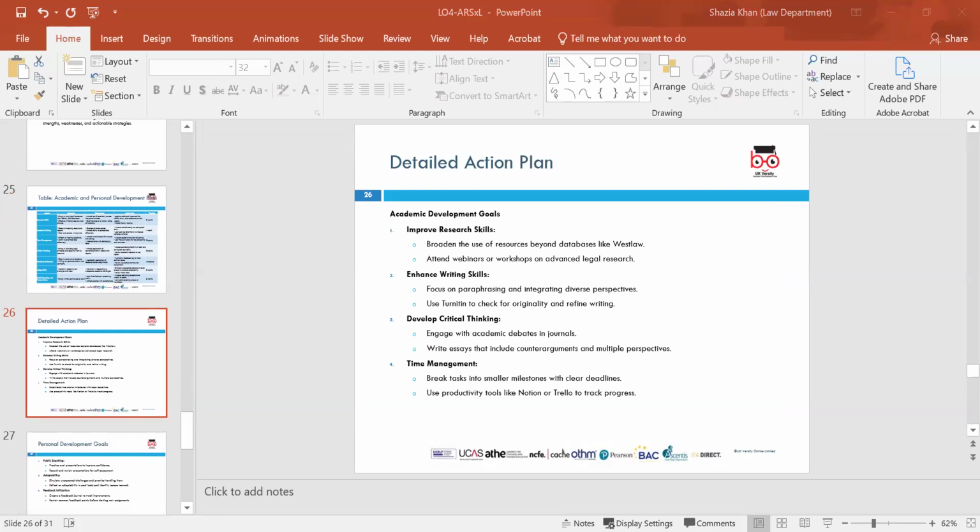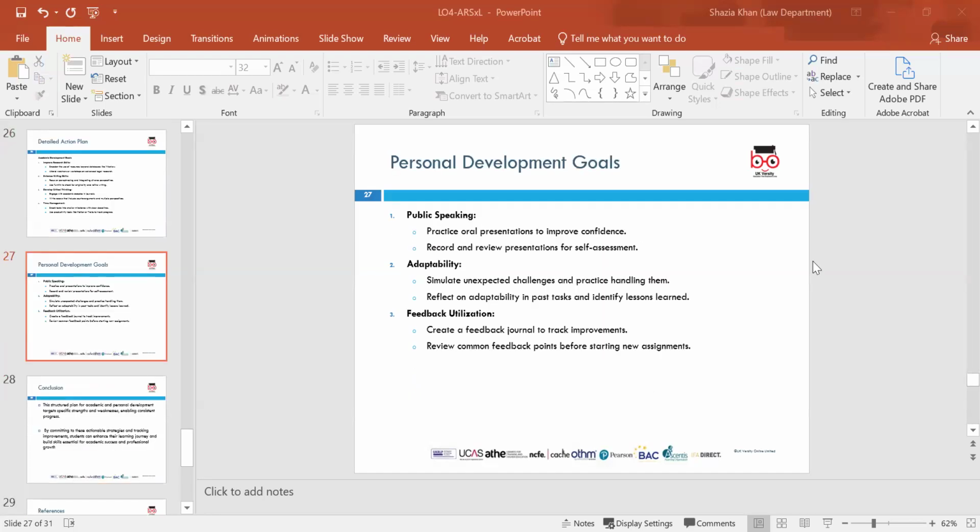And an academic development personal plan is a document that outlines your individual goals for both your academic pursuits and also your personal growth as well, looking at your self-assessment, making sure that you're reflecting on things and you have put methods and goals in place to achieve your new skills. So a detailed action plan. You'd improve research skills, you'd broaden the use beyond databases, so you'd look at more things.